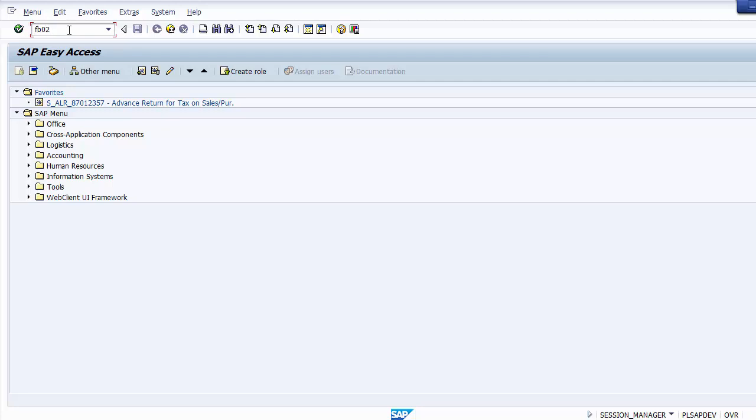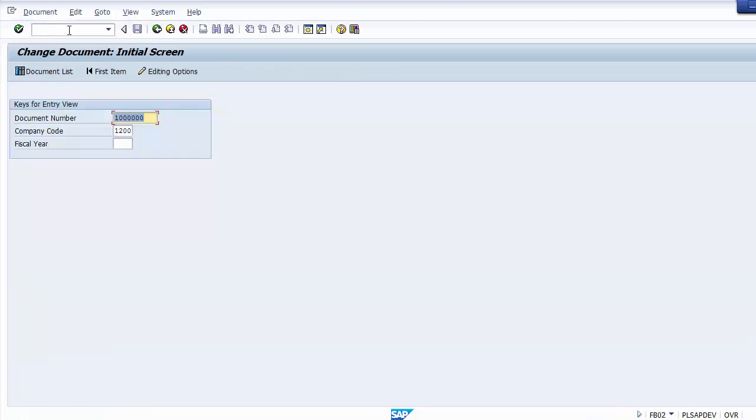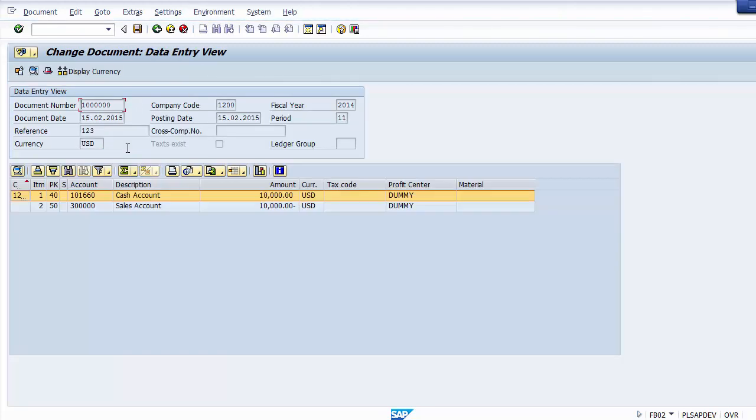The transaction is FB02 for changing the document. That means you can edit the document with certain fields. You cannot make changes to all the different fields within it. That means you cannot change the date, you cannot change the ledger account, you cannot change the amount and so on. You need to put the document number, then the company code, and then the fiscal year, that is 2014. Enter. Once I enter on the screen, you can see the same document on the screen.